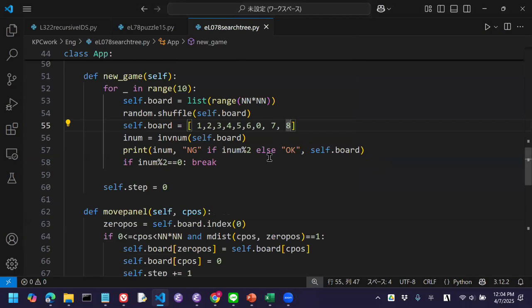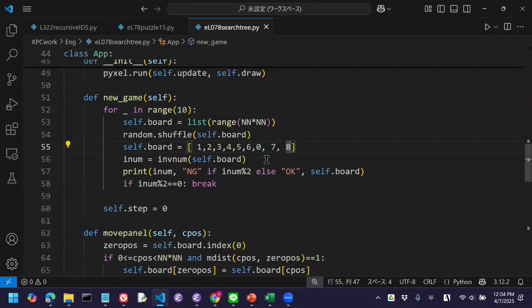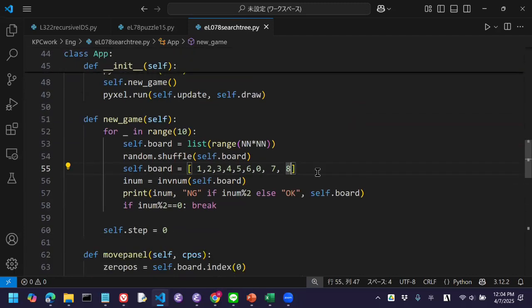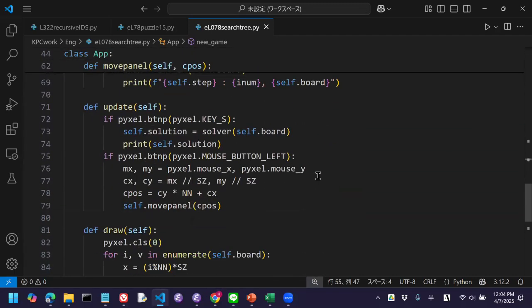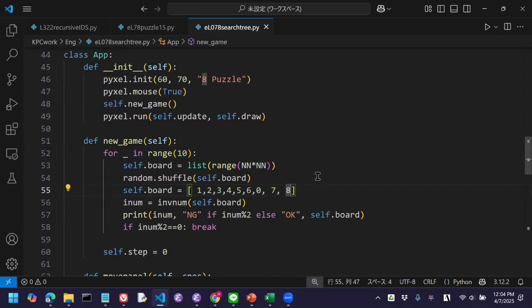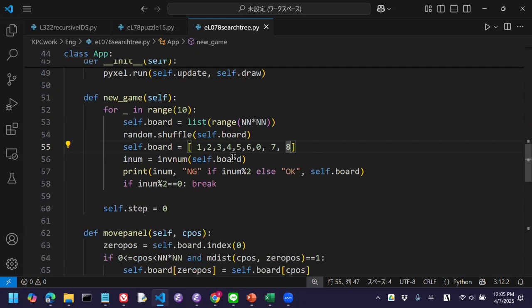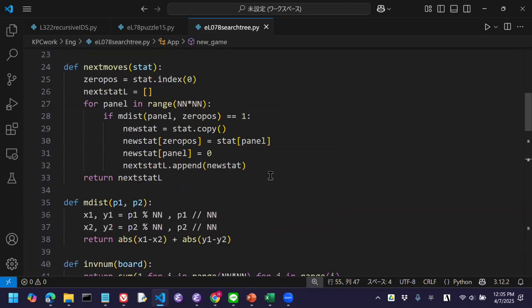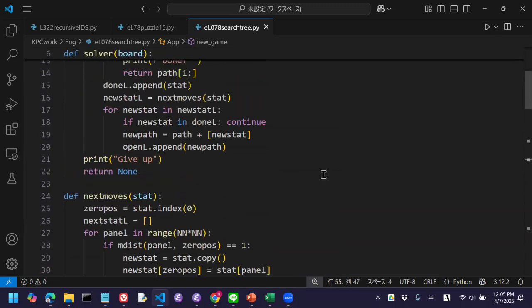So maybe next time we can go on and implement the show step function. Next time we will make other parts so that we can check that this solution actually solves more difficult problems. So please enjoy, make new problems and see if this solver can solve problems properly.